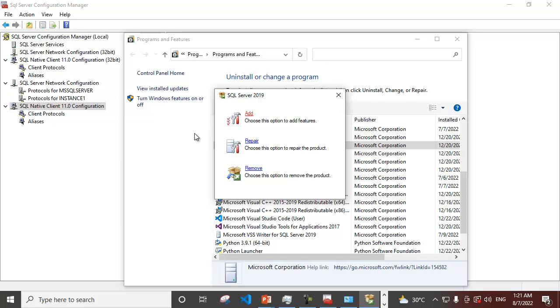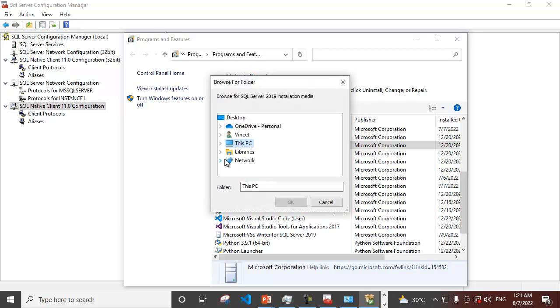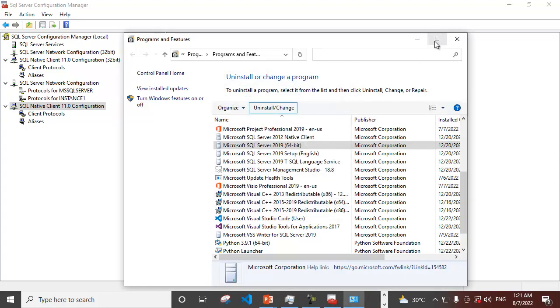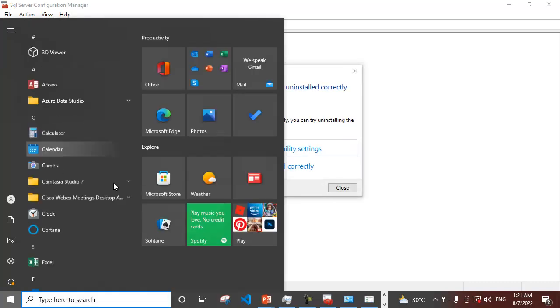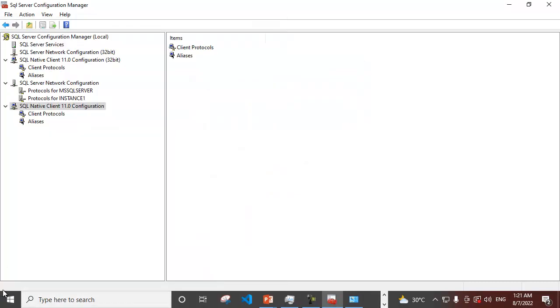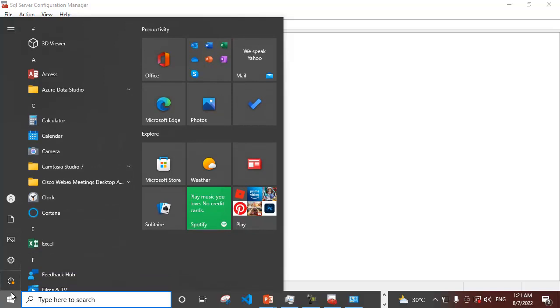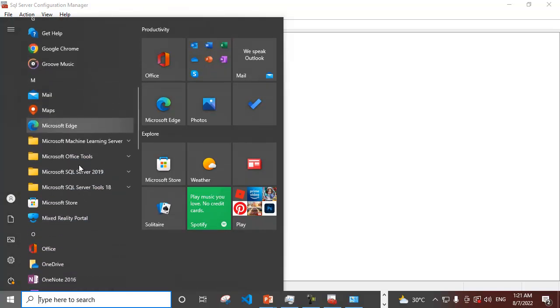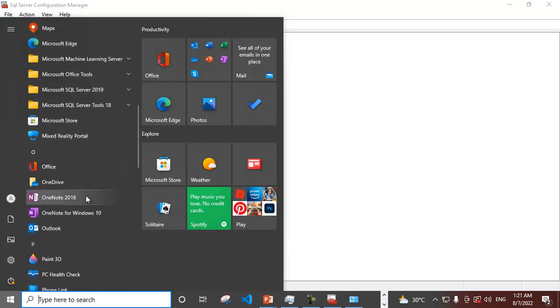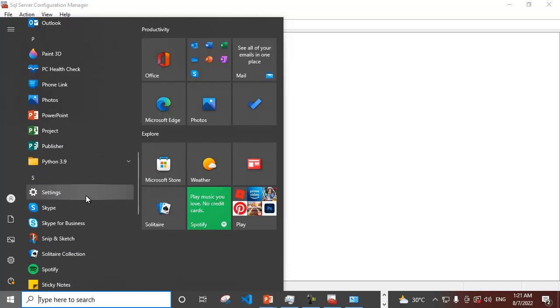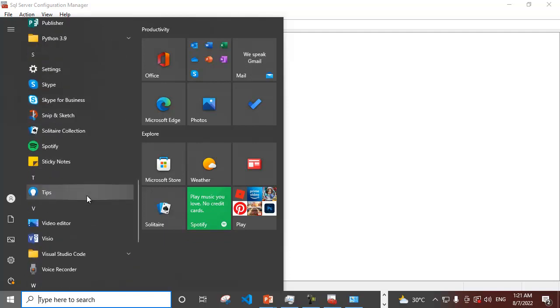It is asking me for the installation media, and I'm not sure where that is. Okay, let me see if I can invoke that wizard somewhere from here. Let's close this. Let me check the programs here. So let's see if we can invoke the wizard which allows us to install SQL Server.